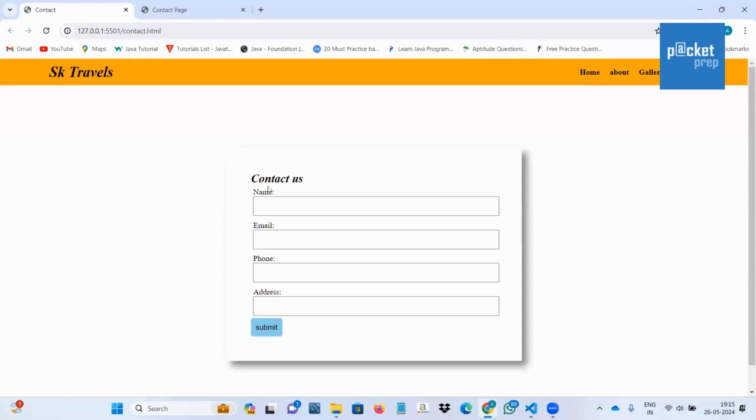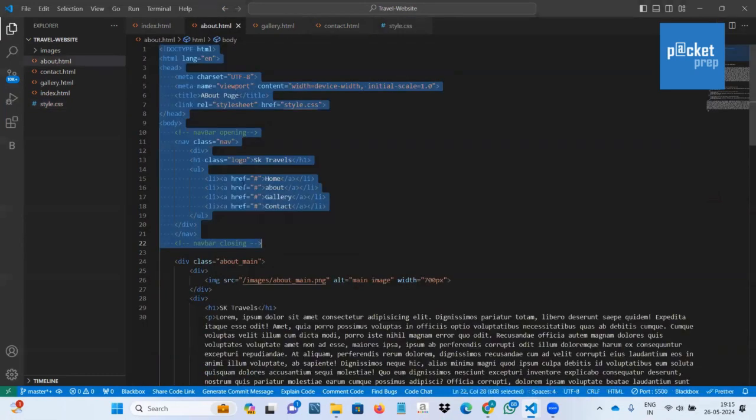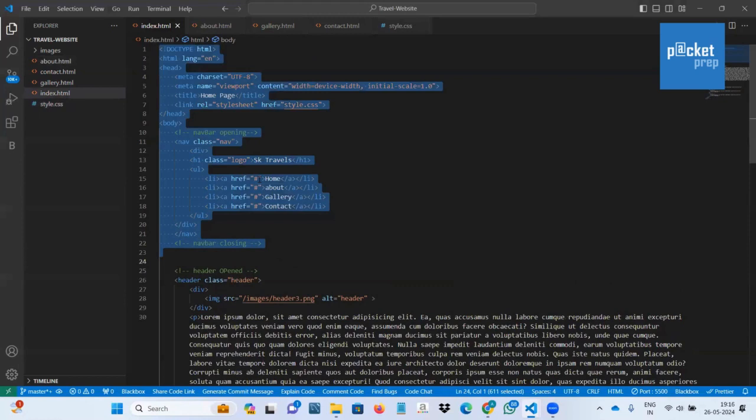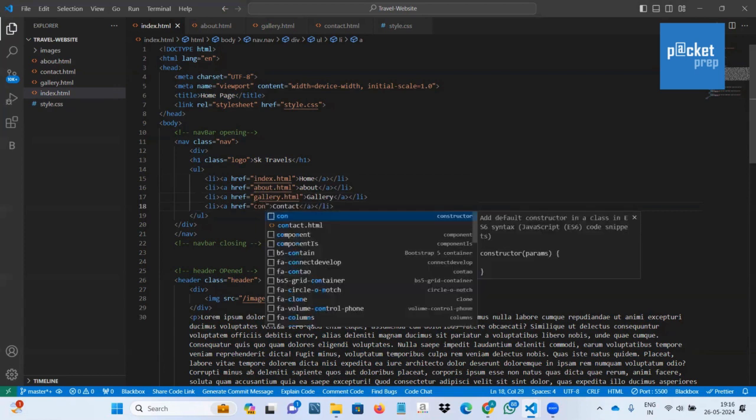Okay. So we got all our pages. All our pages are ready. Now we need to link all these pages. So from the index page, I'm working here. When I click on index, it should open the index.html page. When I click on about, it should open the about.html page. When I click on gallery, it should open the gallery.html page. When I click on contact, it should open contact.html.